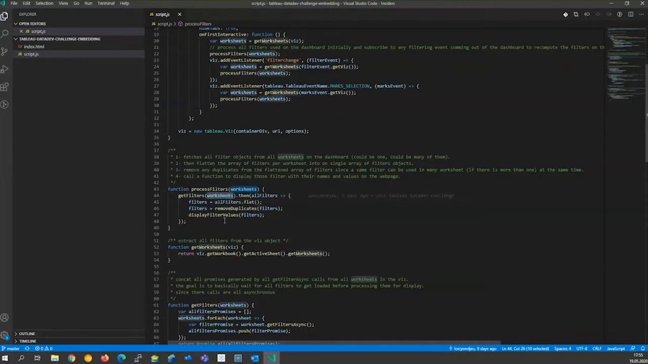And once I get the filters for every worksheet, I'm going to flatten the array, because we can have many filters for a worksheet. I need to flatten the array and remove the duplicates out of the filters, because you can have the same filter on different worksheets. So to save a little bit of processing time, I'm doing that.